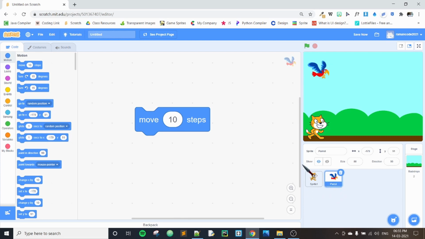Right. So first, let us concentrate on this parrot. See here, we'll say it as move 10 steps. So when I say move 10 steps, what will happen? You can guess. Right. Now, let's click on this. Every time I click on it, you can see the parrot is moving.